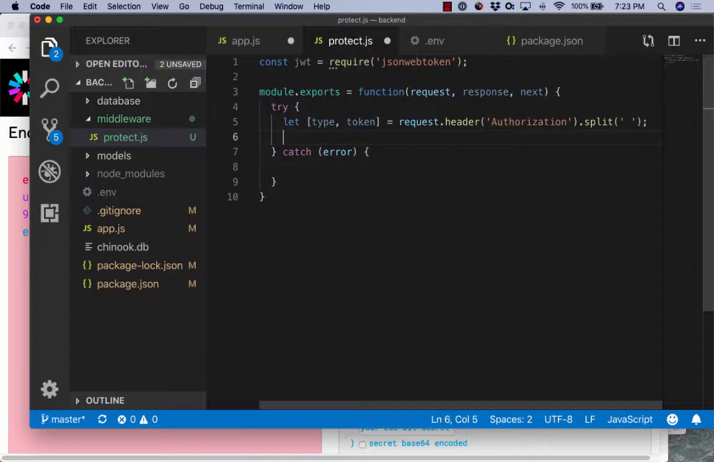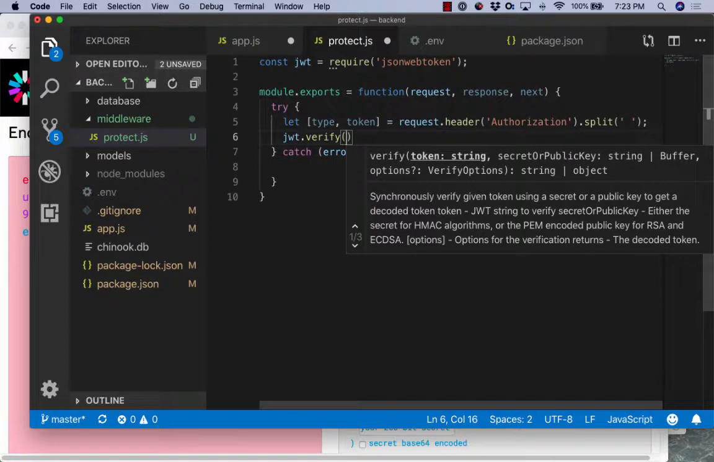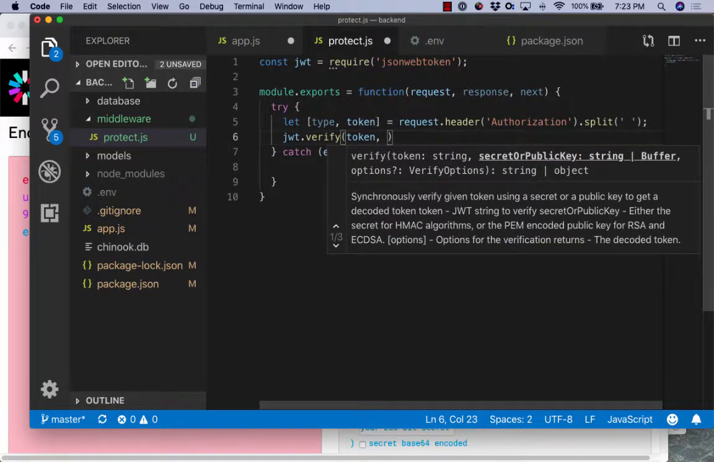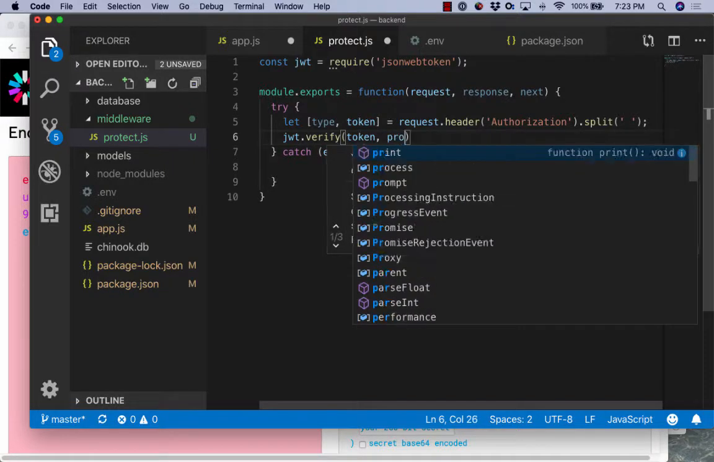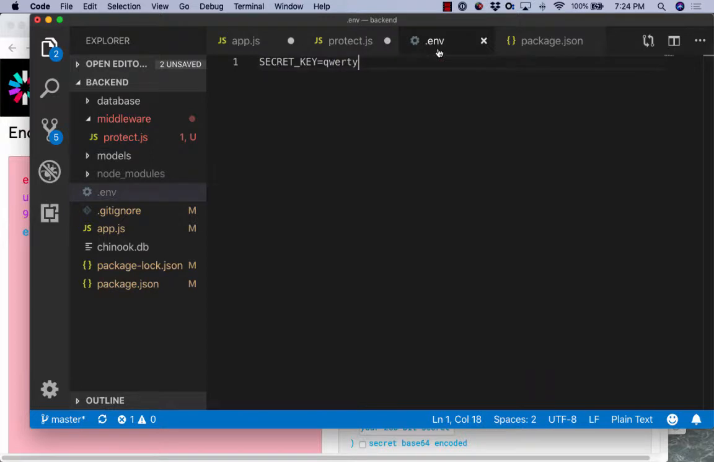Okay, so now that I have the token, I can say JWT.verify, and I can pass in the token. And I also need to pass in the private key. So what did I call it again? Secret key.